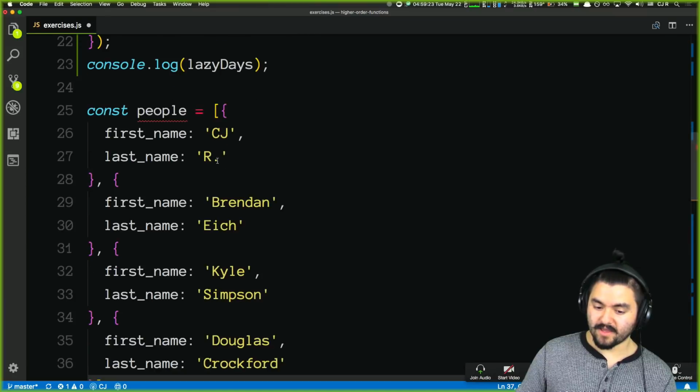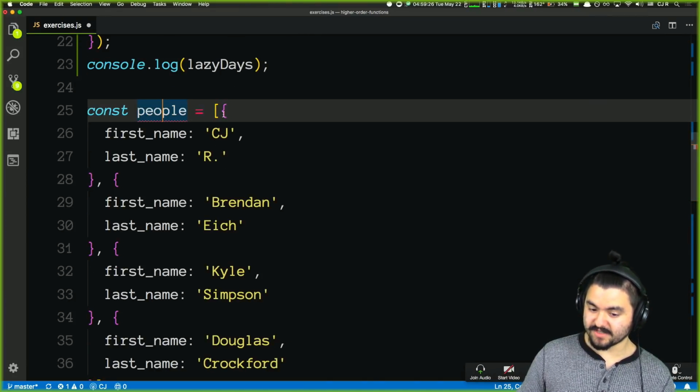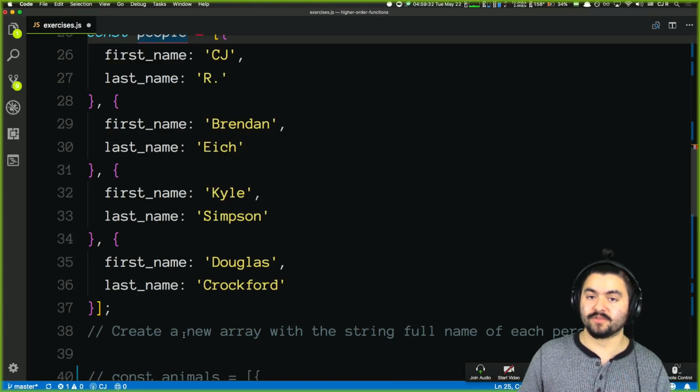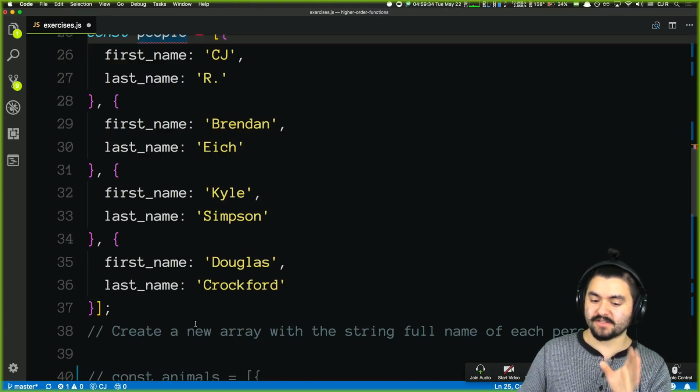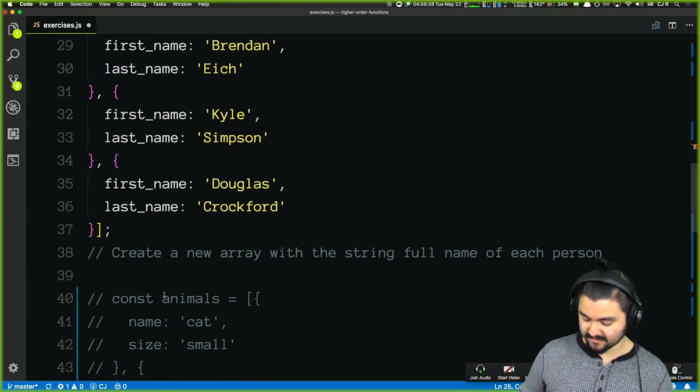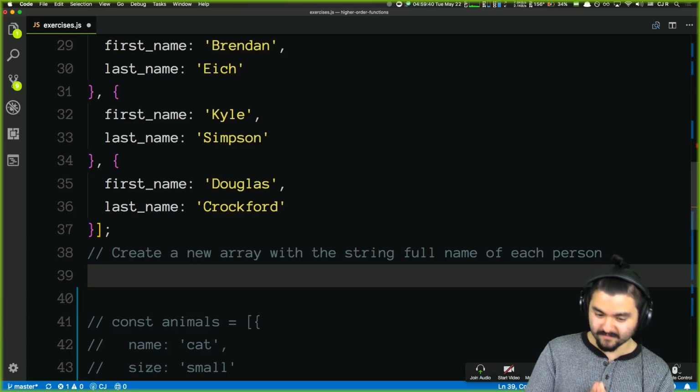So we have an array of people with a first name and a last name. And I want you to create a new array with a string that has the full name of each person. So it should just be first name space last name as a string. Go ahead.